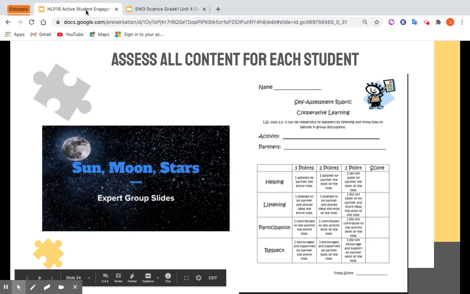They would have their completed cooperative learning rubric about how they worked in their expert group. By their completed journal, you would be able to assess how they worked in their home group. And that's it. That's all we have.